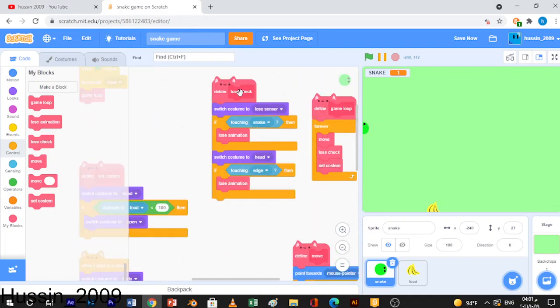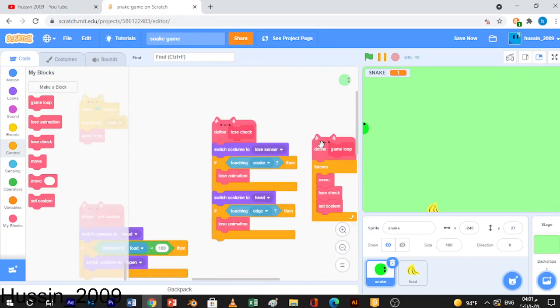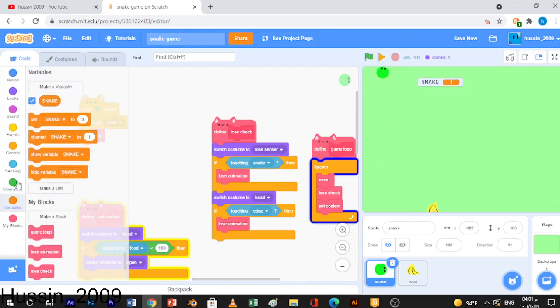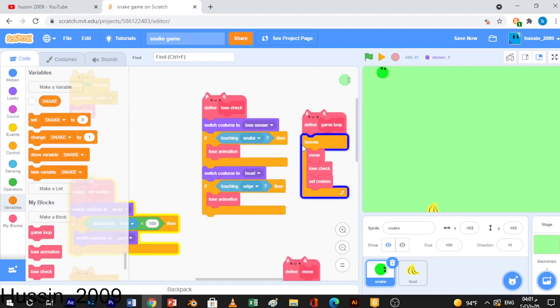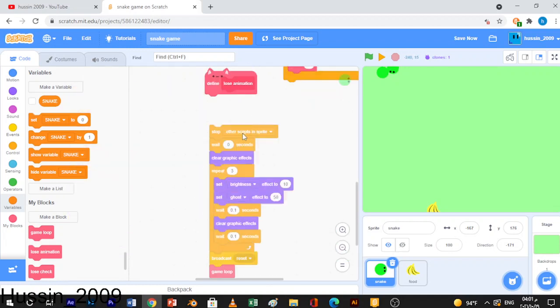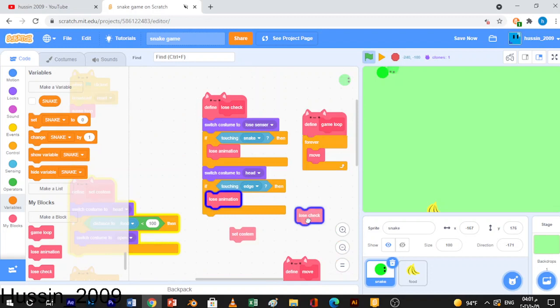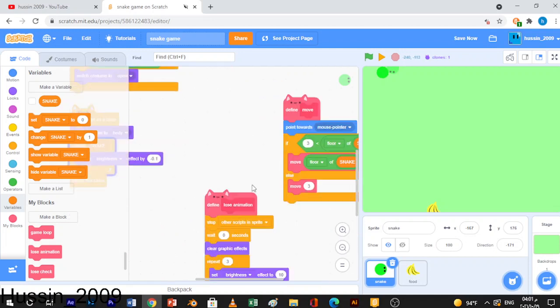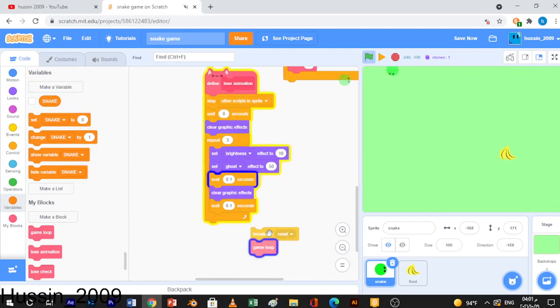So now let me click the game loop and hide the snake variable and make the player move. Check lose. Let me move the snake. Check for the lose. Oh, sorry. Check for the lose. After that, it will not set the custom then.